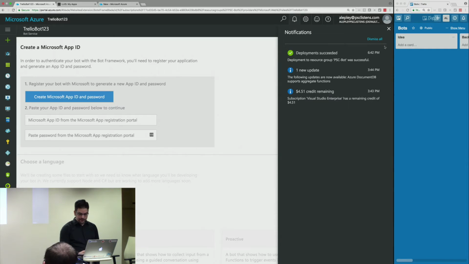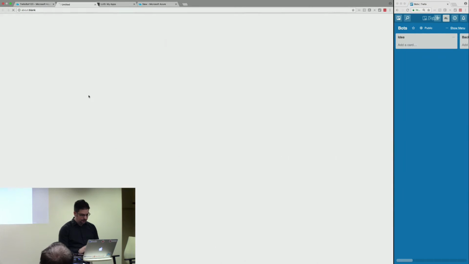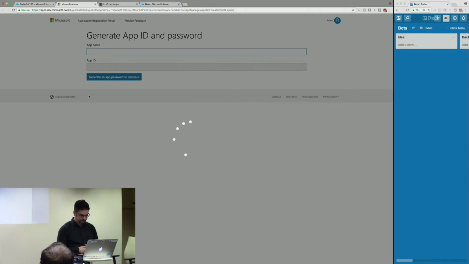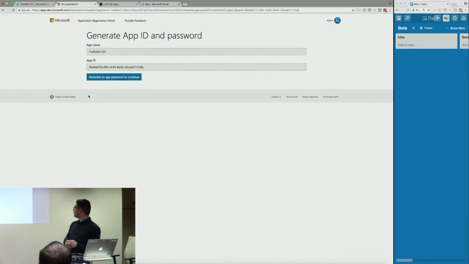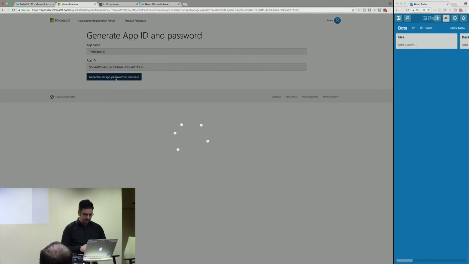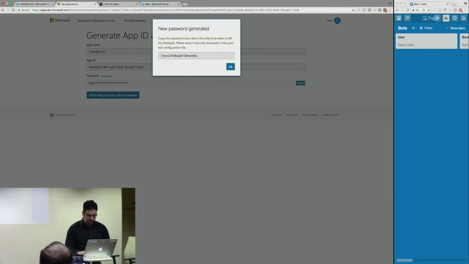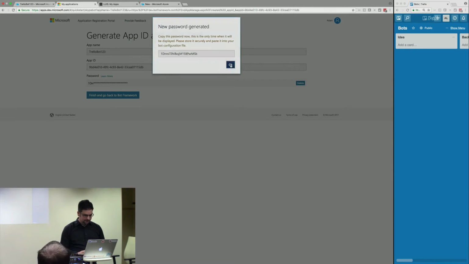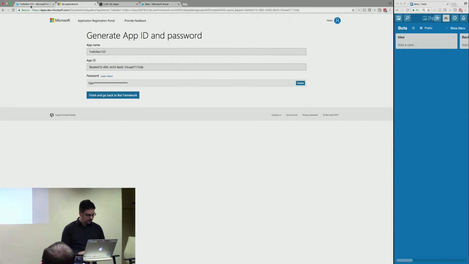All right, so the first thing I have to do is create a Microsoft App ID. This is going to be the ID of my bot. So we'll go ahead and do that. I'm just going to call it Trello bot 123. It assigns me an app ID, my unique identifier for the bot. It's going to generate an app password. Everyone cover their eyes, super secret password. Not really. Come back over here.